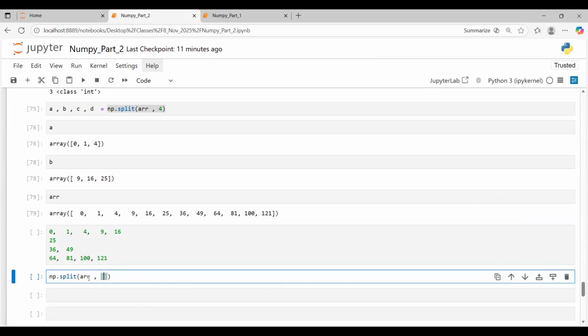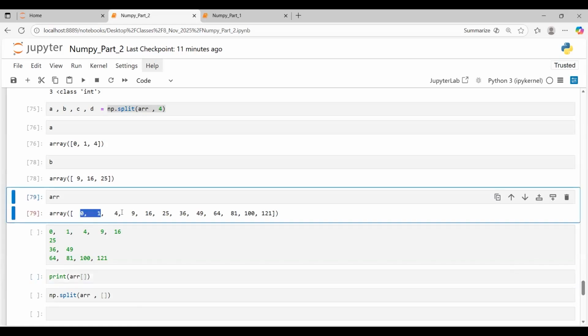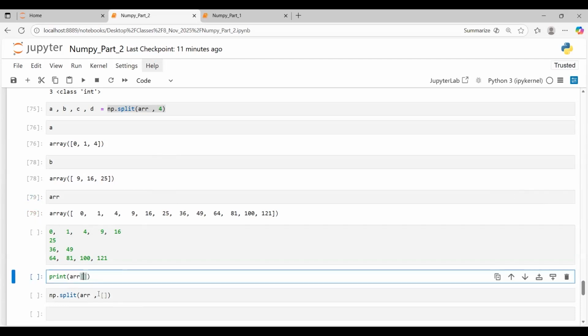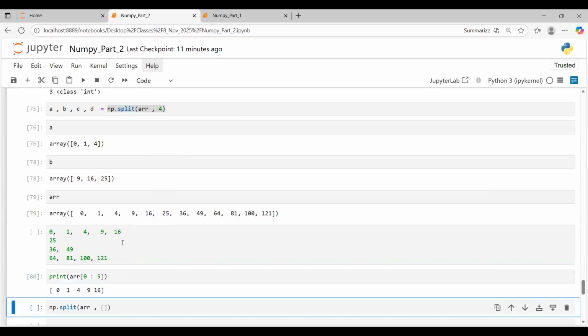Before I pass these index values, let us do this manually. Now imagine there was no splitting. If you are doing this with indexing and slicing, start from what and go until what will fetch you this particular data? 0 to 5, correct. 0 to 5, right? So until here, I'm able to have this particular array.